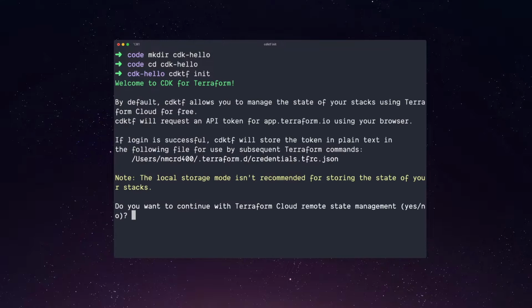So the first thing we're going to do after we have the CDK TF CLI installed is make a new directory for our project. We're going to call this cdk-hello. We'll go into this directory and initialize the CLI, which will bootstrap our project. We're going to run cdktf init, which is going to bring us through a wizard. It'll ask us if we want to use Terraform Cloud, which we don't, so I'm going to type no here.